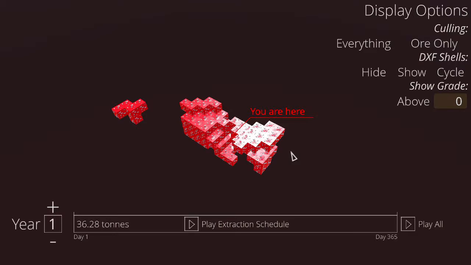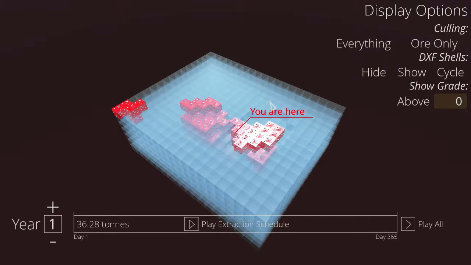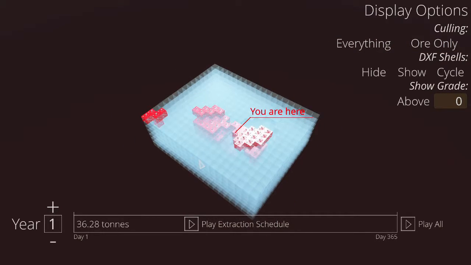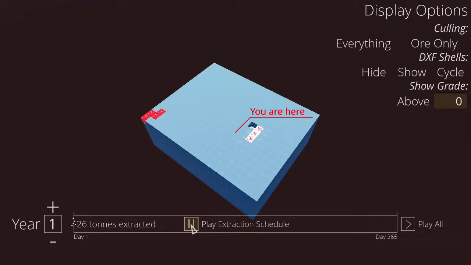I'll go back to everything view. You also have a scheduling view, the playback. If you hit this, it shows every block that you've extracted over the year's time period in a real-time playback.